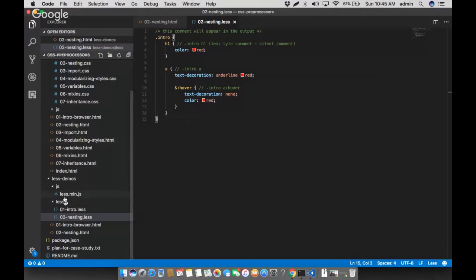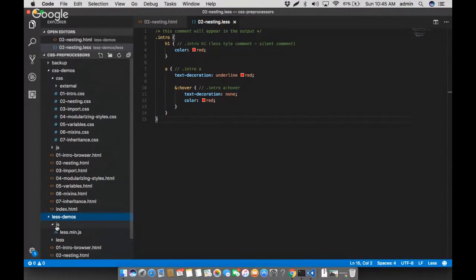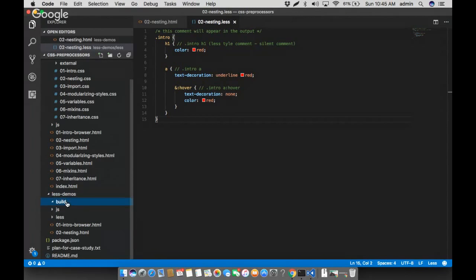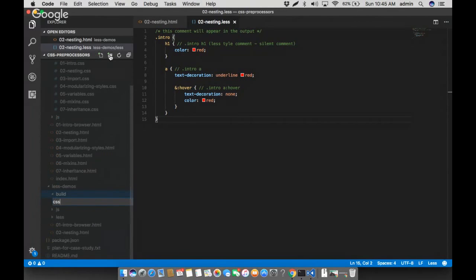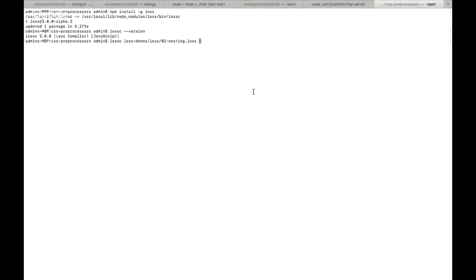Now let me create an output directory. Within our less demos itself, let's create one more directory and call it build. Within the build folder, I'll create one more folder, css. This is where the output file has to go. So less demos, build folder, css folder, and it should be called 02 nesting.css.